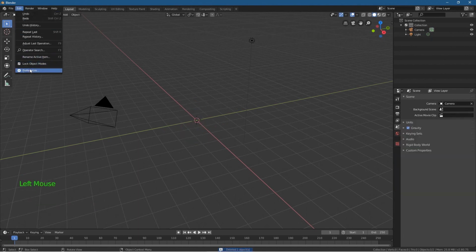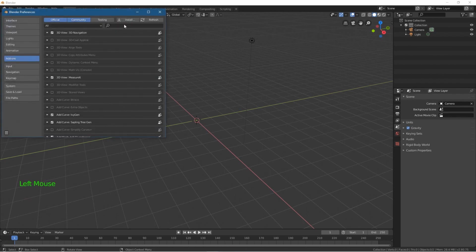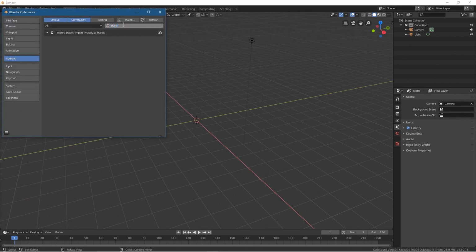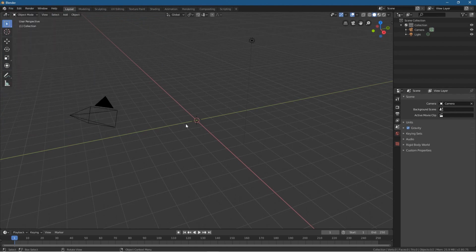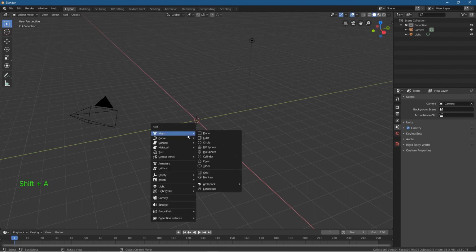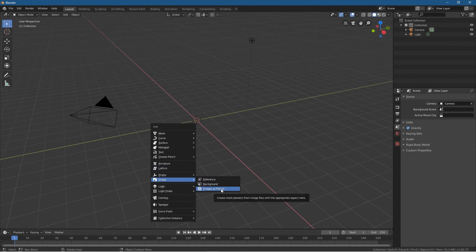One thing to note is if you go to Edit Preferences, go to Add-ons and then type in Plane, P-L-A-N-E, and just make sure Import Export Images Planes is selected here. Just tick it, because you can actually import them from here, the Images Planes, I believe. But you can also press Shift and A, and then go to Images, and then do Images as Plane from here. I find it easier.